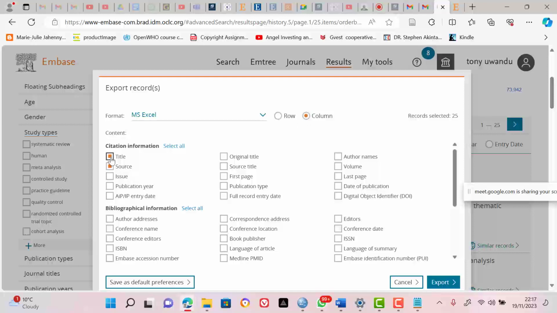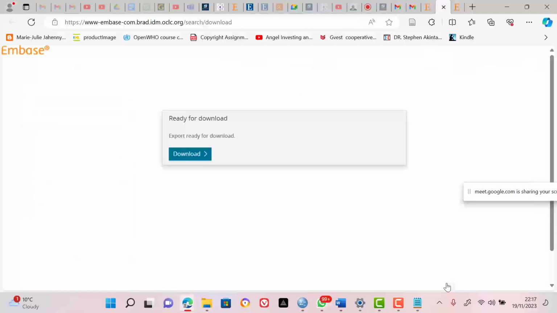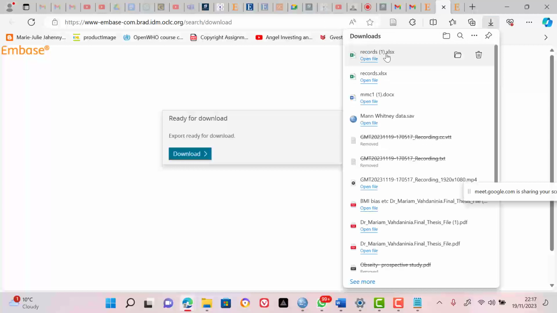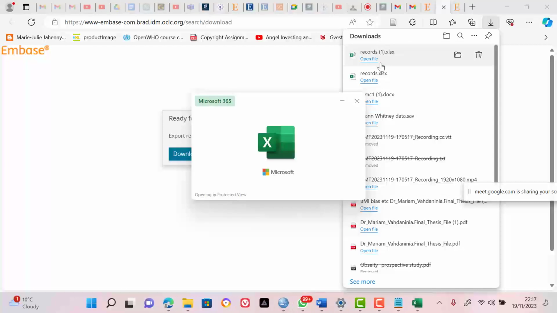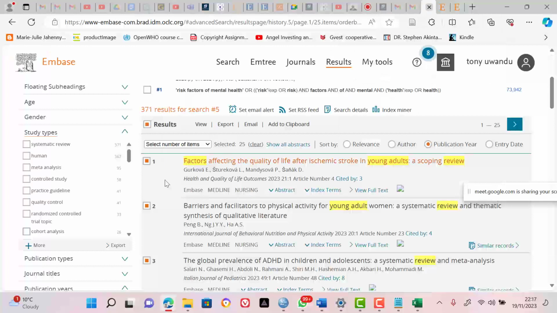Then I want to select the title, publication year, author name, and abstract. That's all I need. So it has to be in a column format. So I'm going to export this one now and then download. Then I'm going to open it now. So you can see I've exported the first 25 options here.